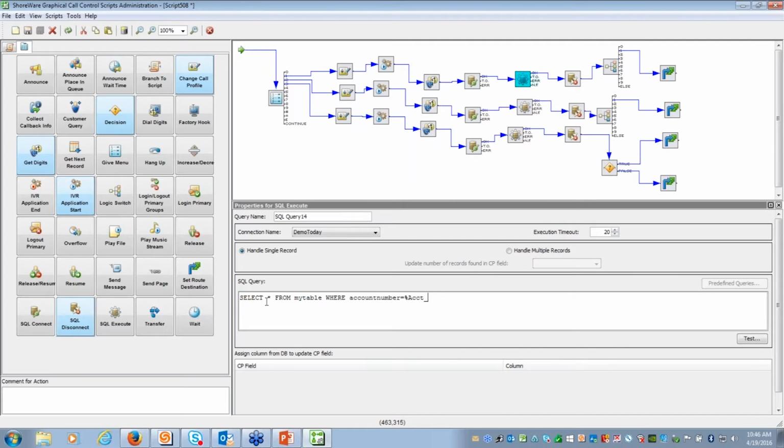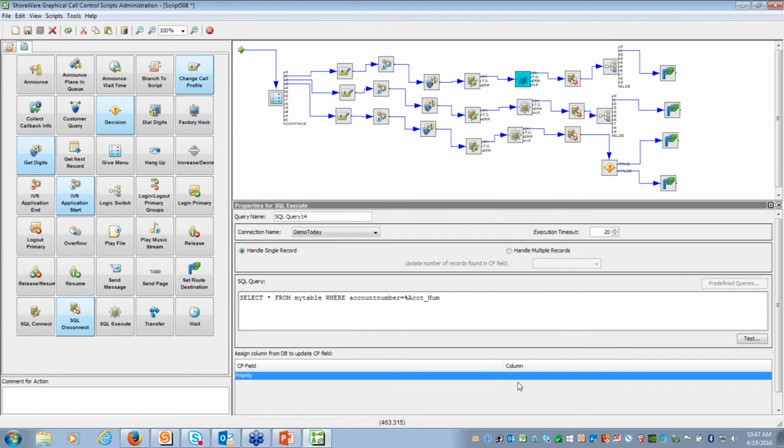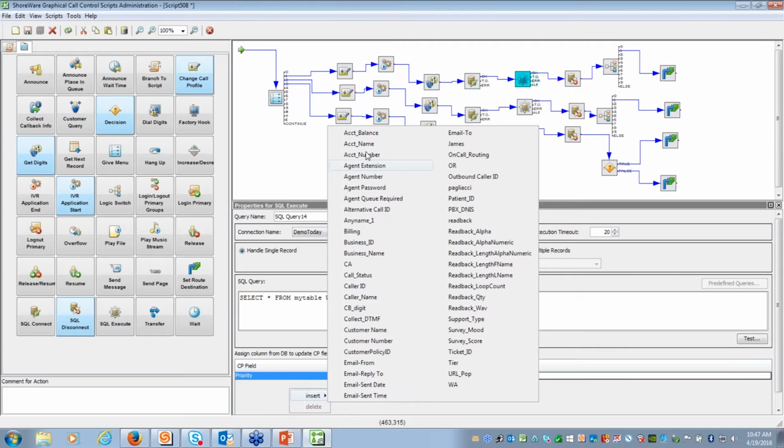Normally, I would say select everything from my table where account number equals %account num. And that is the call profile here. When I make the reference to it, I simply put a % sign. Now down below, you see where it says call profile and column? When I right click, I can do many things here.